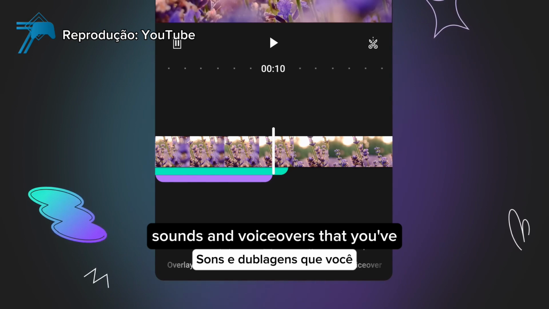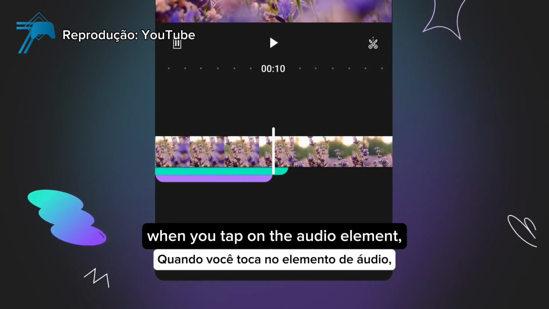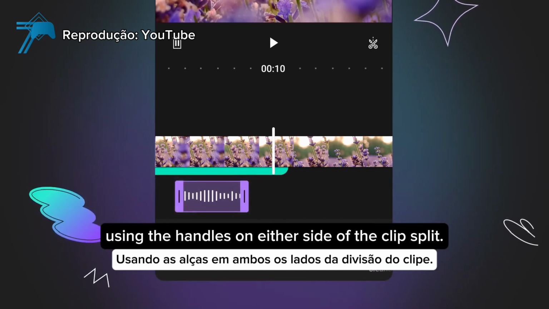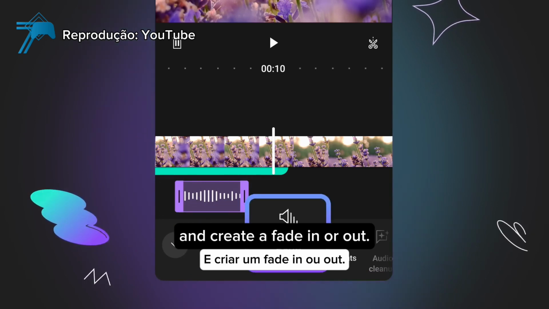Music, sounds, and voiceovers that you've added will show up below your footage in the timeline. When you tap on the audio element, you can adjust the duration using the handles on either side of the clip, split, adjust the volume, and create a fade in or out.